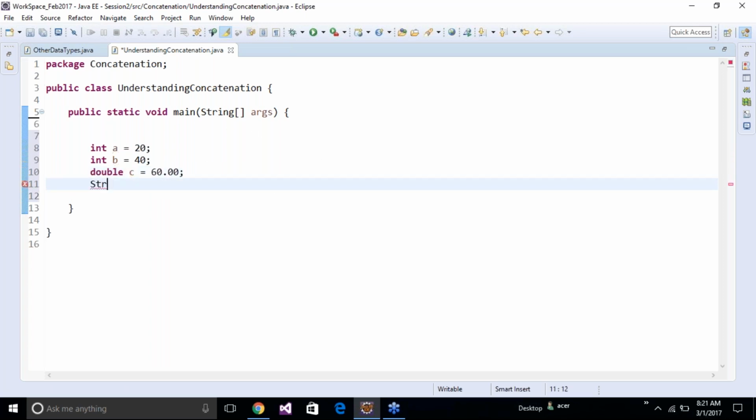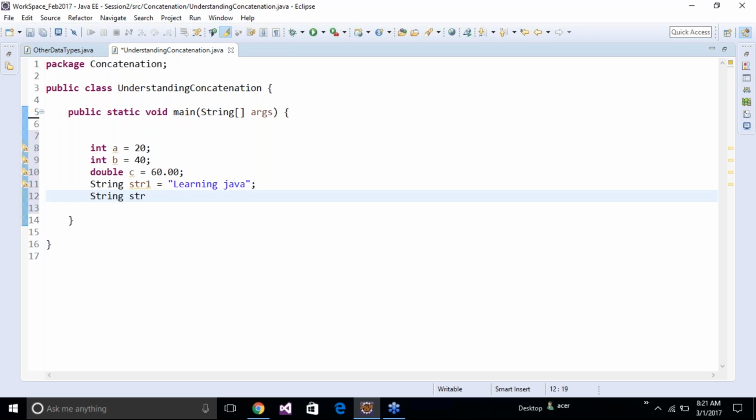Now I have a string here. String str1, and I give the value as, for example, "learning Java", and I have another string called str2 whose value is "trying to understand. And this is the second session." I have told you that a string can take numerics, alphabets, anything.